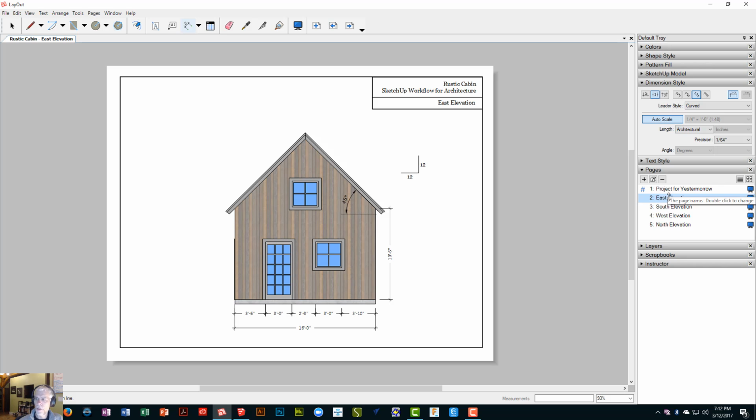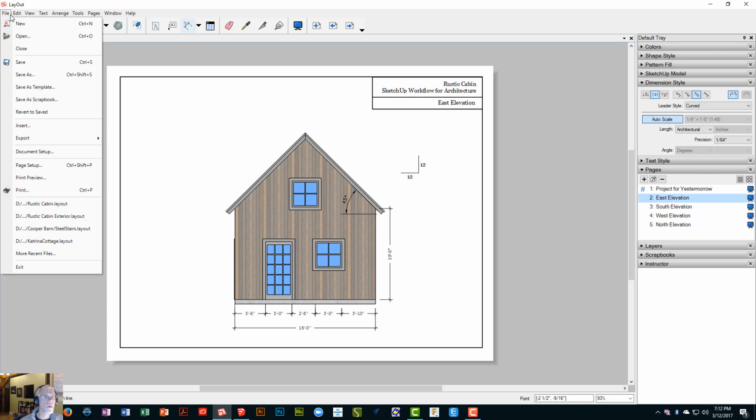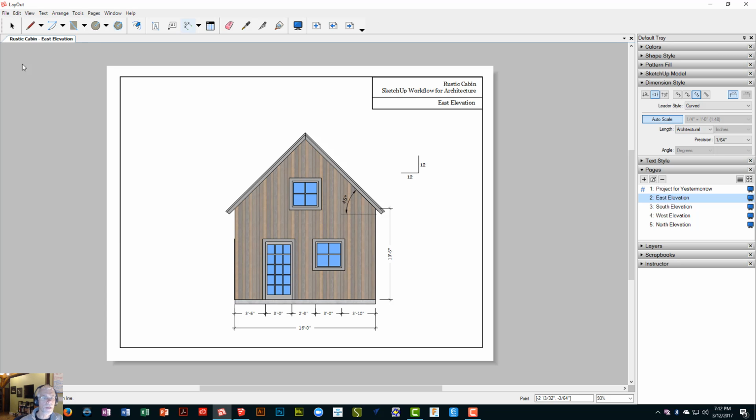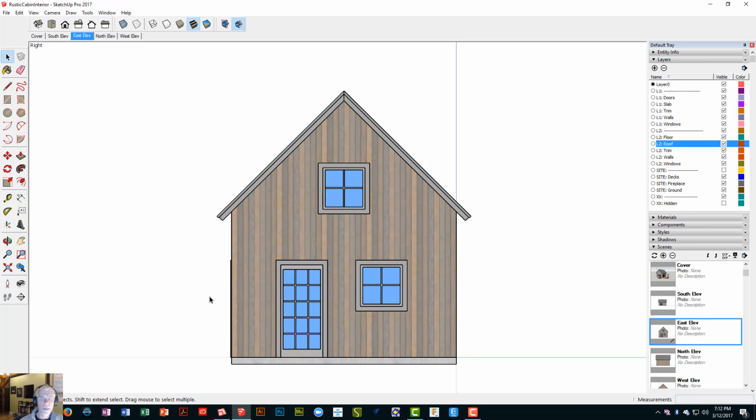I think what I want to do is actually display the deck in one of these and just show you again that sequence of going back and forth between SketchUp and Layout. So what I'm going to do is I'm going to purposely change this east elevation to have our deck, which is going out on this side, onto the south side. So we will go back to SketchUp. First I'm going to save this, which is always a good idea. I'll save my Layout file. I will go back to SketchUp.